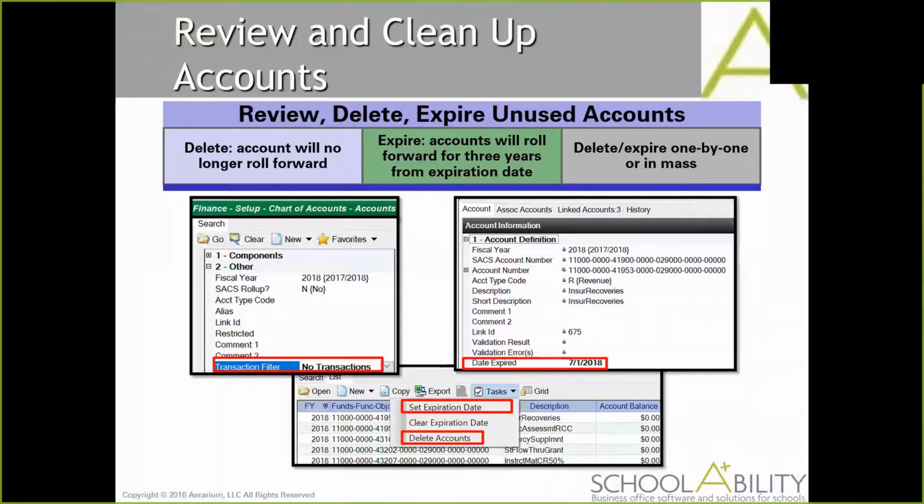So sometimes where that comes into play is, say you have account codes that don't follow the UCOA, so you're going to want to delete those. As long as they don't have activity, you can do that. If it does have activity, then you're going to want to expire it.